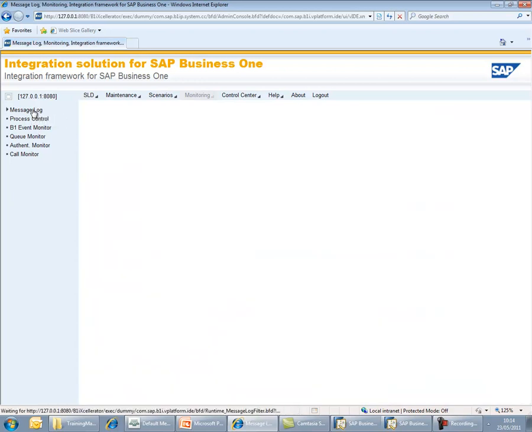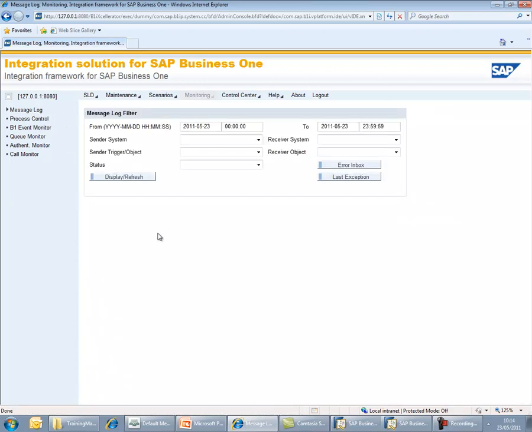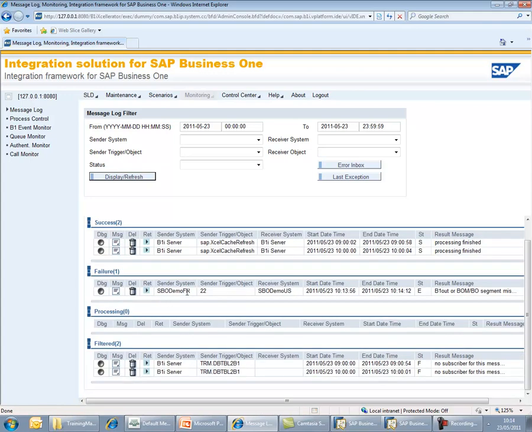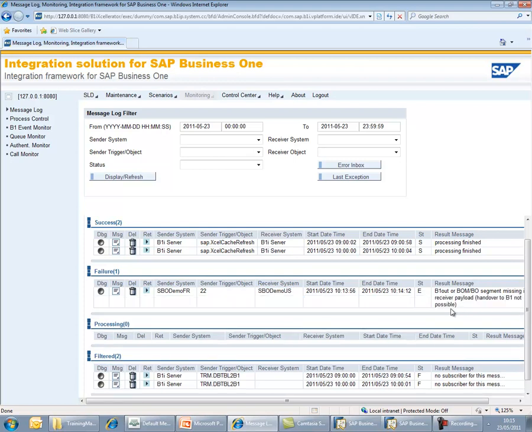Now I can go to the message log and I can say display refresh. It will show me all messages from today. Shouldn't be too much. So you see that I have from sender system SBO B1if B12B1, the object 22, the receiver is SBO Demo US, and I have received the event. Of course, the resource message is an error because I haven't formatted anything, so our processing is completely empty, so it's normal that it fails.